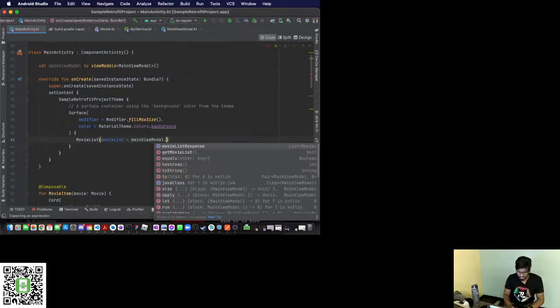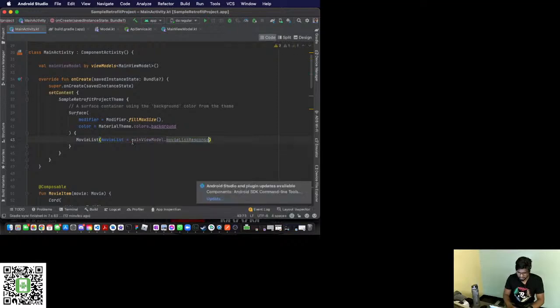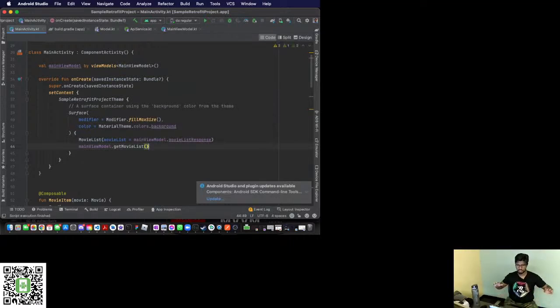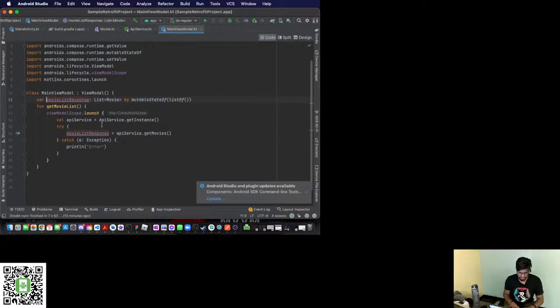Main view model dot movie list response, and then we're going to call the method for it to get the response. And that should be it. So what we did here, we're setting the UI for the view model to get the response, of which if we click into it, is this here. Setting the list for it, and then we're calling the method to set that list with the information from the API, which is connected to our model.